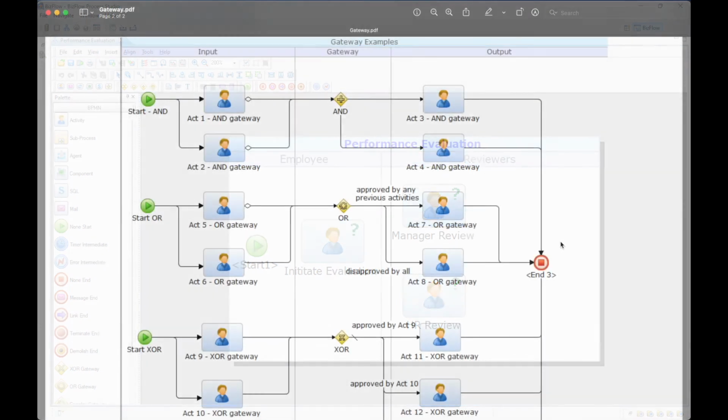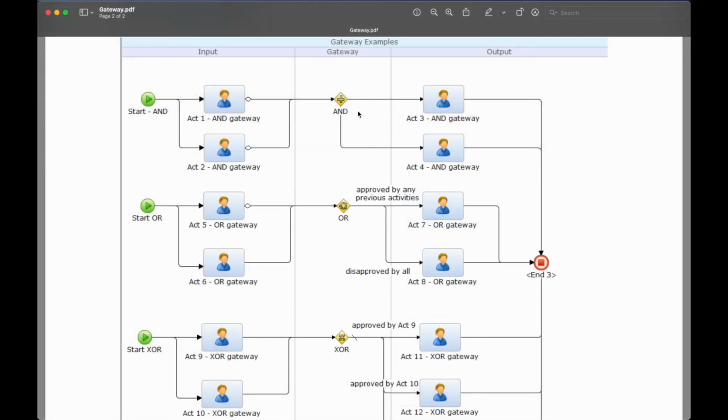First, we have our AND gateway, and this is what we call an all-in, all-out, meaning that this gateway will wait for all incoming paths to converge, and then it will proceed with all outgoing paths. No additional business logic can be applied. So in this example that we have here, this AND gateway will wait for both activities 1 and 2 to be completed before it'll trigger activities 3 and 4, both outgoing activities.